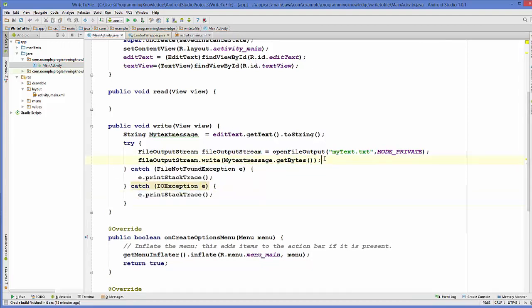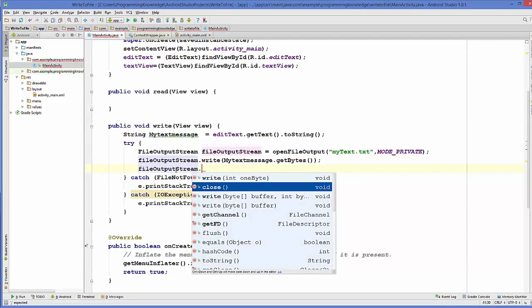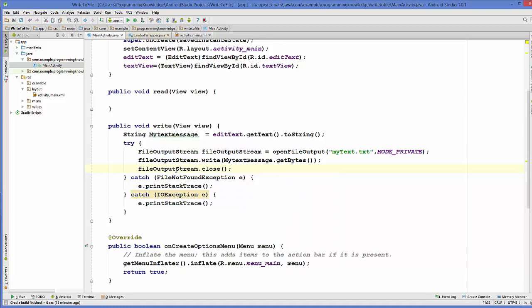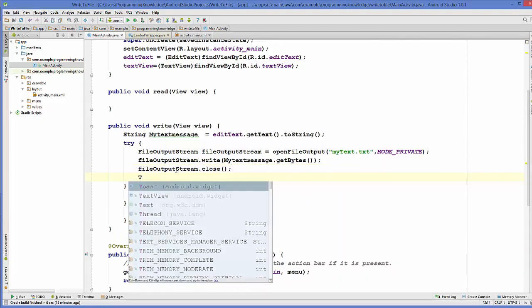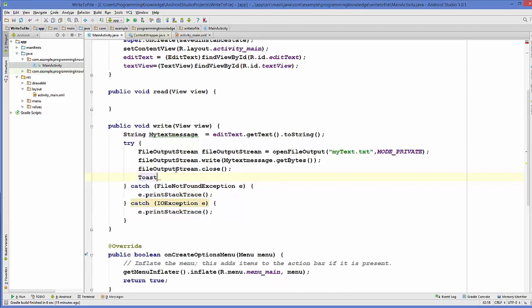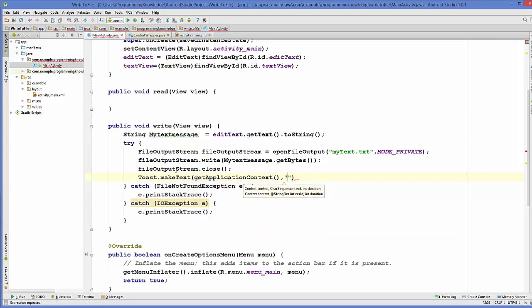Okay, now once you have written to the file, you need to close the file. So take your FileOutputStream and close it. Okay, and after closing you may want to show that your file is saved, so you can call a Toast dot makeText and then the context, and then you can give some text, for example, text saved.